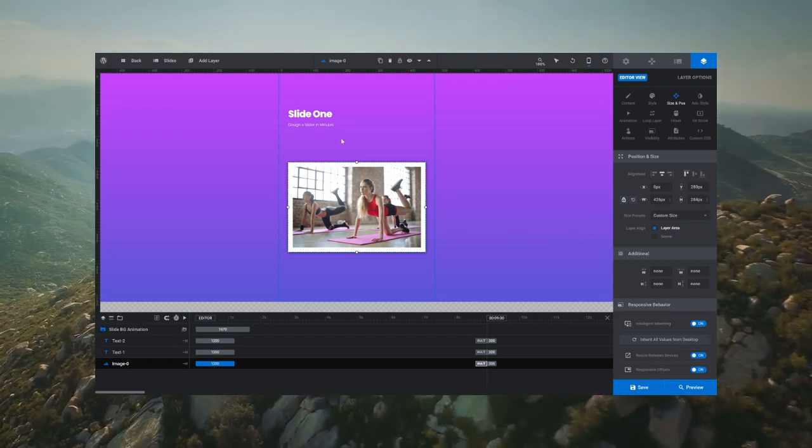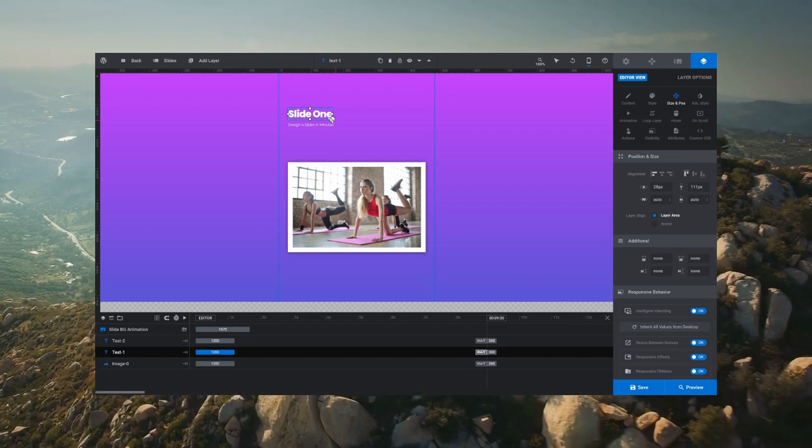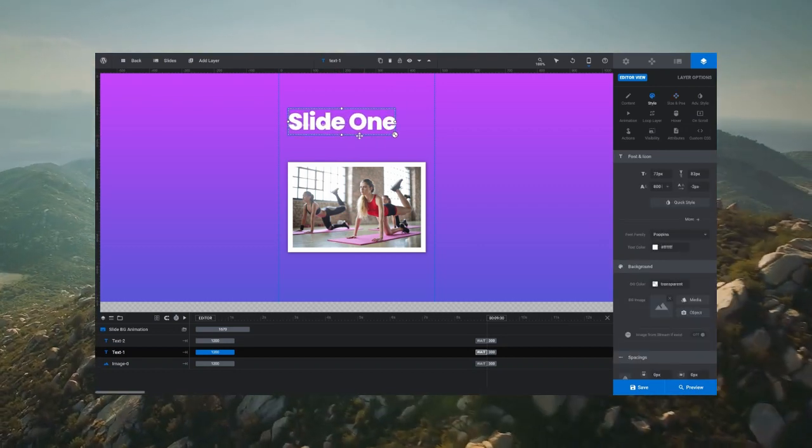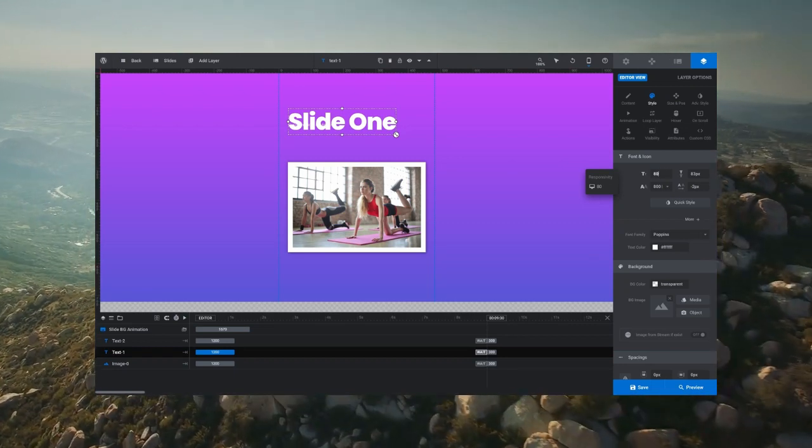Let's now adjust our text. Select the main heading layer. Use the white grab handle to adjust the text size to suit. Or if you prefer to type in a precise value, head over to the first font and icon field.